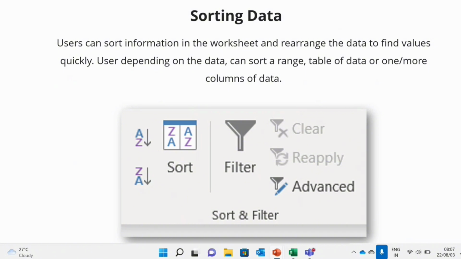So what is sorting data? Users can sort information in the worksheet, rearrange the data to find values quickly. See, this is where the main thing lies. You will be able to rearrange the data to find values quickly. Depending on the data, you can sort a range, table of data, or one or more columns of data.